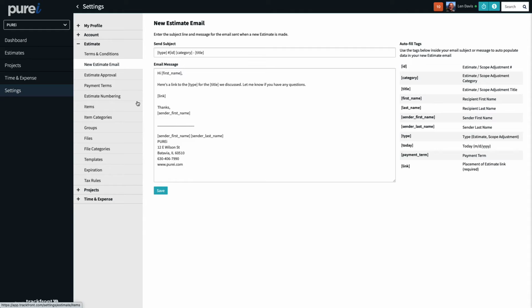All right, new estimate email. These are some default language that's going to come up every time you send an email. What's really nice about this is everything you see in brackets is a dynamic field, in essence, that is described over here. So the estimate or scope adjustment number, the estimate or scope adjustment category, the title, the recipient first name, the recipient last name, the sender first name, the sender last name, the type, whether it's an estimate or a scope adjustment, today's date, the payment terms, the placement of the estimate link. All of this stuff is what you use to build this email.